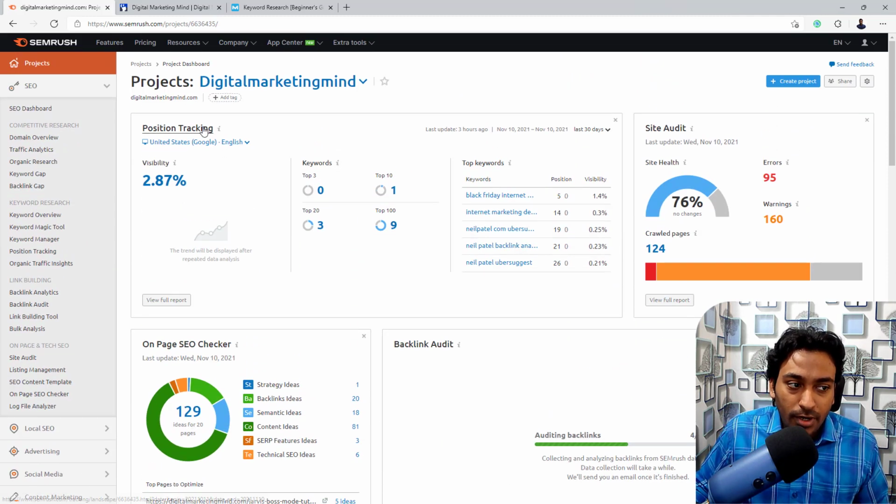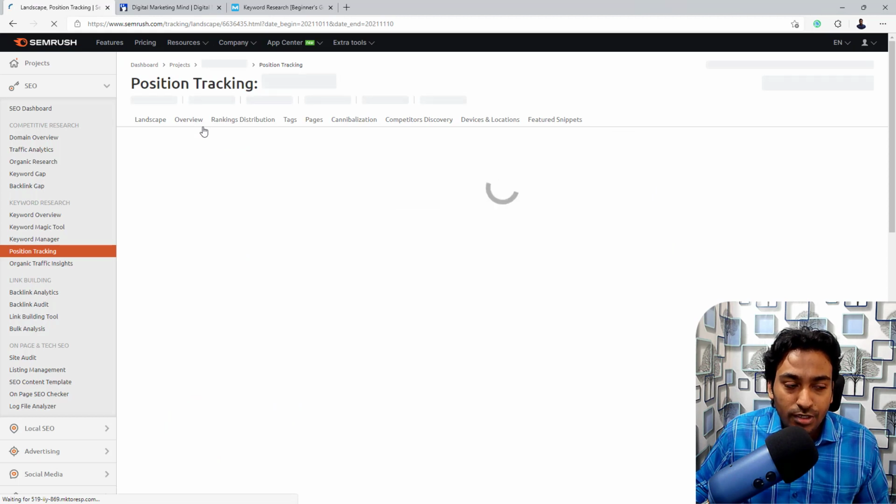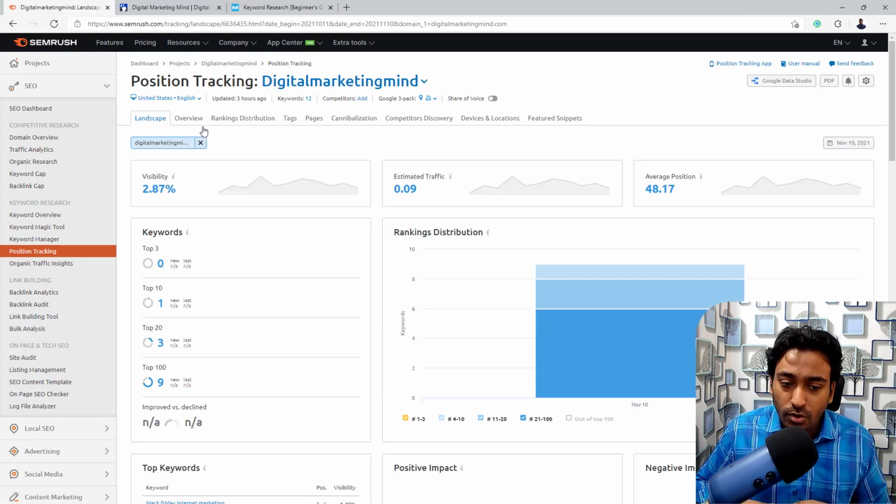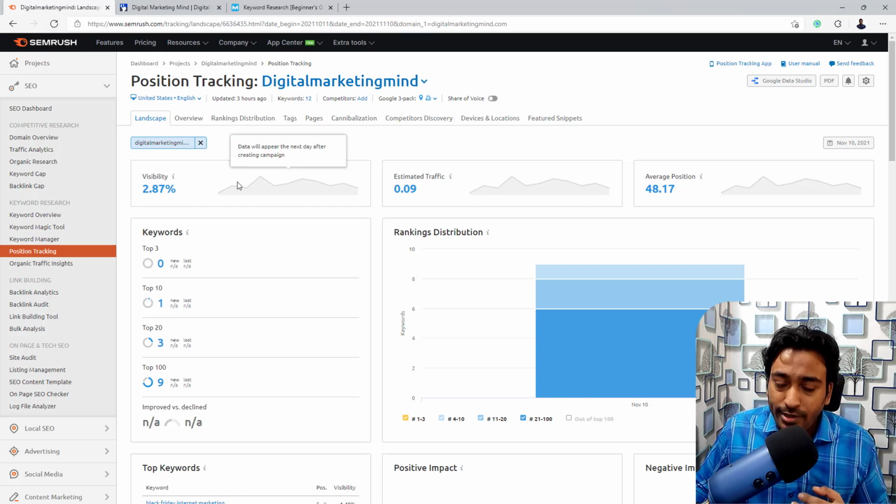Let me go one by one to give you a bit more of an update on what kind of data you can expect from it. First, Position Tracking. I'm going into Position Tracking and you can see there are a lot of different features for each of these modules. For most people, it might even seem overwhelming to understand and start using effectively. So I'll try to give an overview of what kind of data you can get and how it's useful.